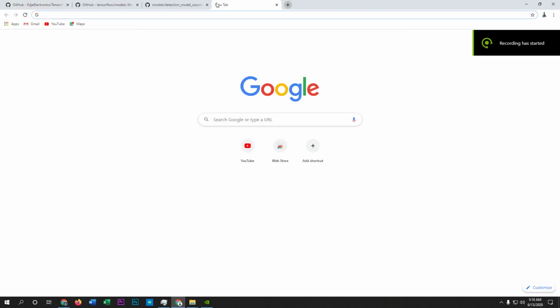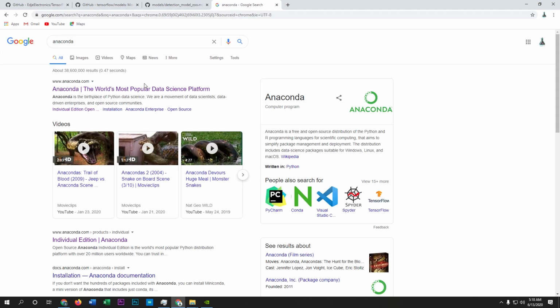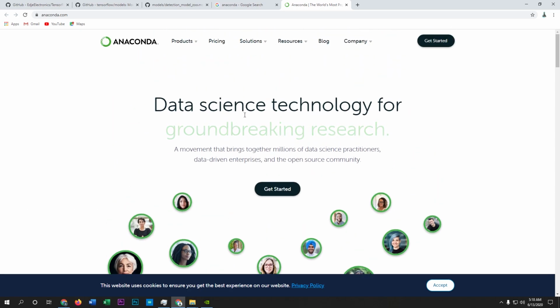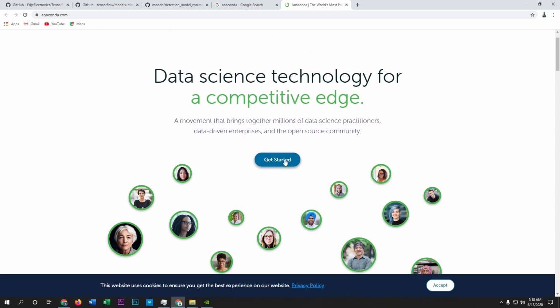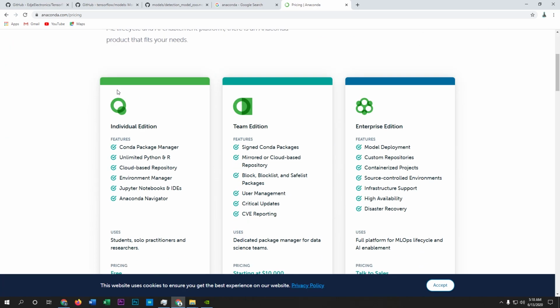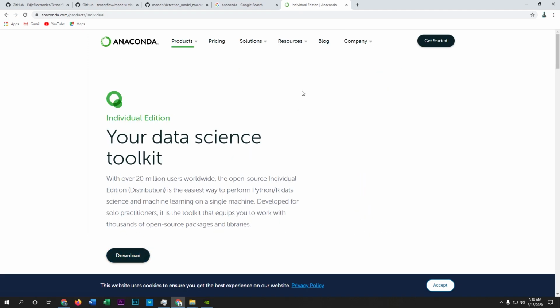We will be using the Anaconda distribution for this project. It's a very popular machine learning platform. You can download it for free. Click get started, see all Anaconda products, individual edition, download. To save some time, I have already downloaded my Anaconda so that we can move on.